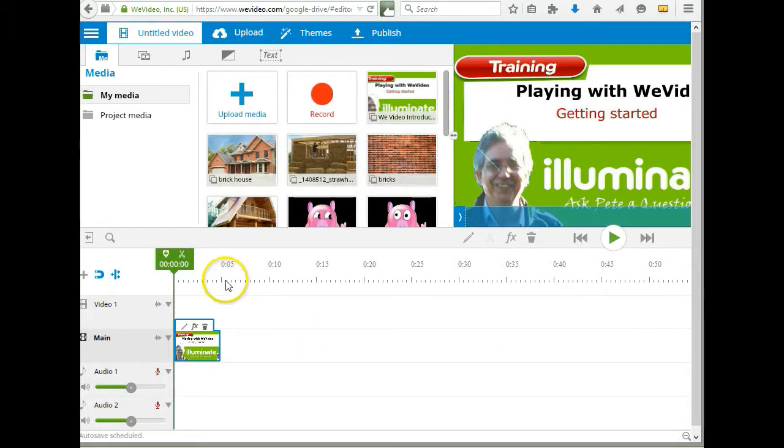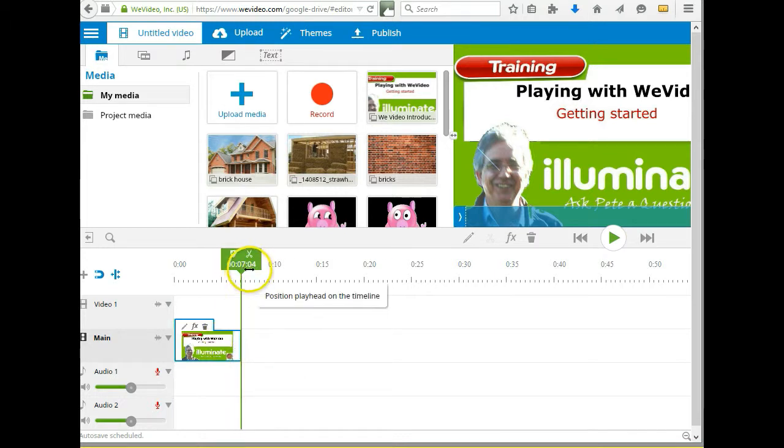Now what I can also do, as you can see, that's going to last about 5 seconds. Well, I want that to last a little bit longer than that. So I'm going to move it up to just about 7.04 seconds. So I've got that image in place.